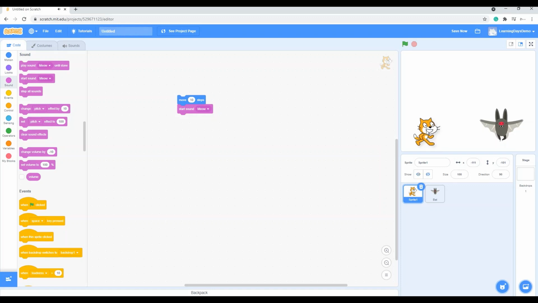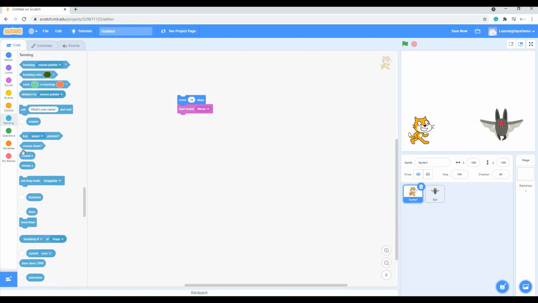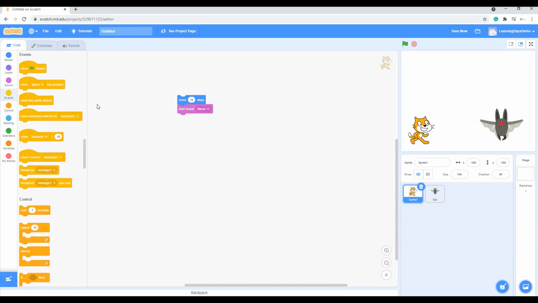All right, so now we have a barely moving, very loud meowing cat. So when do we want that to happen? We're going to go to events. And just for a shortcut, you can click on any of these options on the left, and that will take you to that set of blocks. So sensing blocks, operator blocks, whatever, those are pretty advanced, but we're going to stick up here with event, sounds, and motion. So we want to say when we click the play flag or the go flag, we want the cat to move 10 steps and we want him to start meowing.